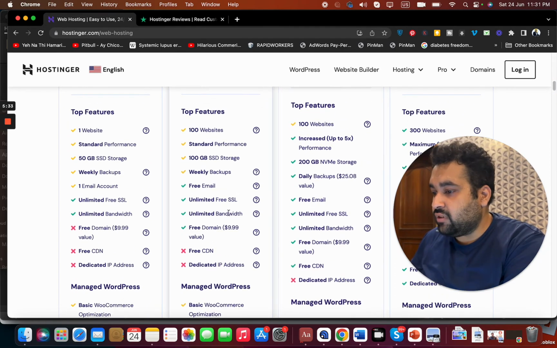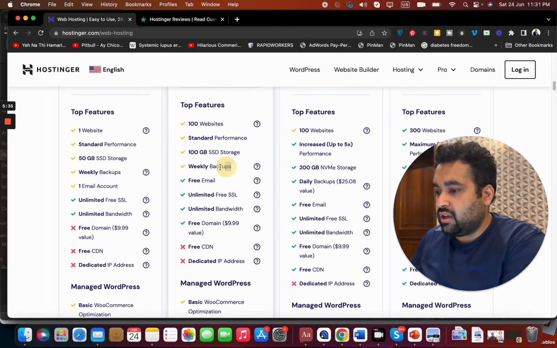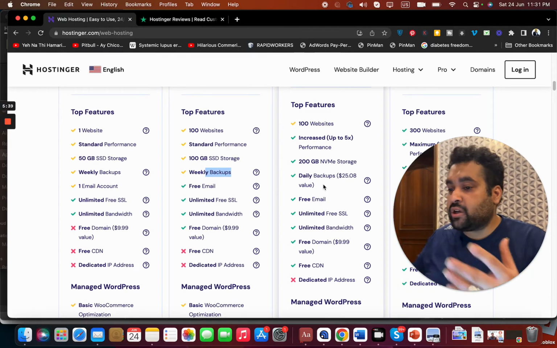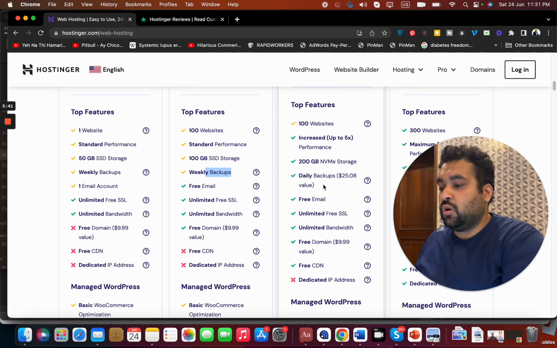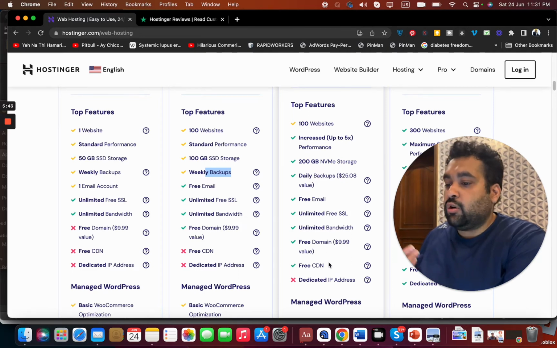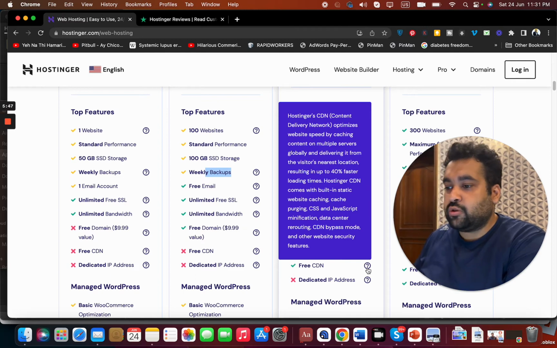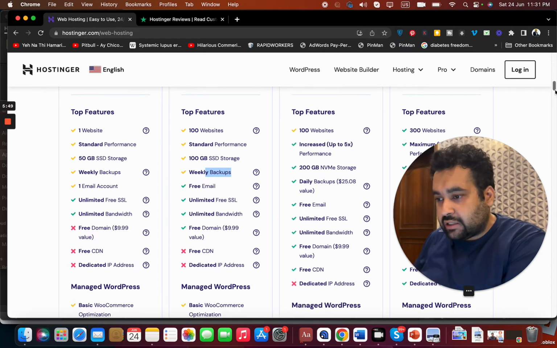Here you are getting weekly backups. You can see over here, weekly backups in these two plans. And here I was getting daily backups. I was more concerned regarding the data, so that is a very good thing. Here you are also getting free CDN. CDN also improves your website loading speed, and I was also concerned regarding this.